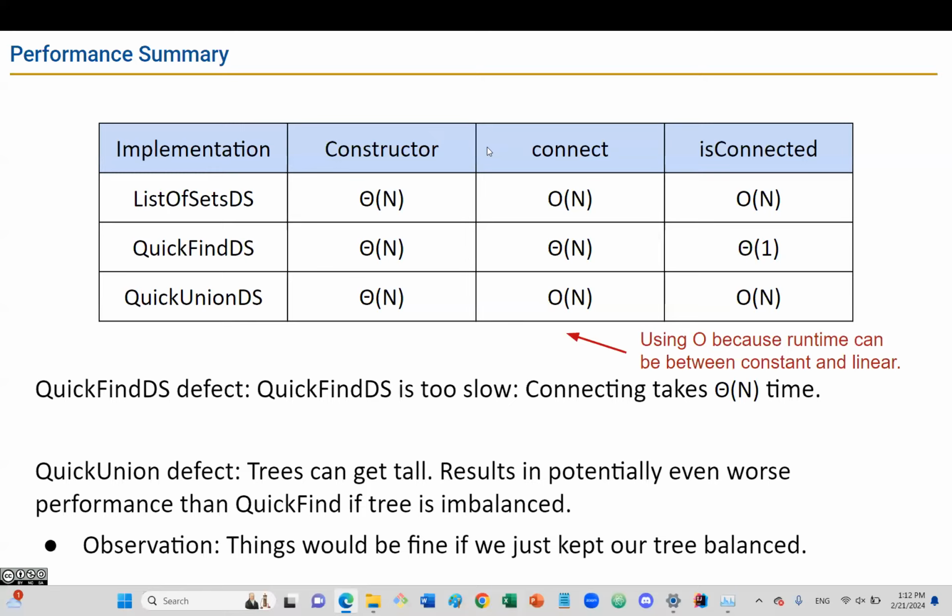So the first thing we tried was, let's have a list of sets, and we analyzed the runtime and found out that's pretty slow. So we could keep track of a list of sets and keep track of which set each item is in, but that's very slow.